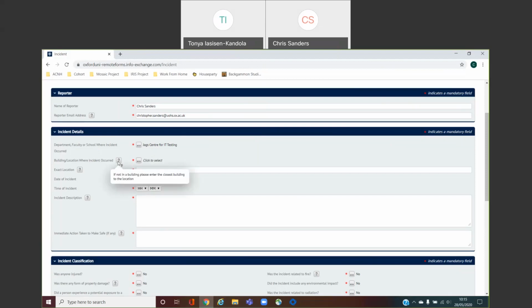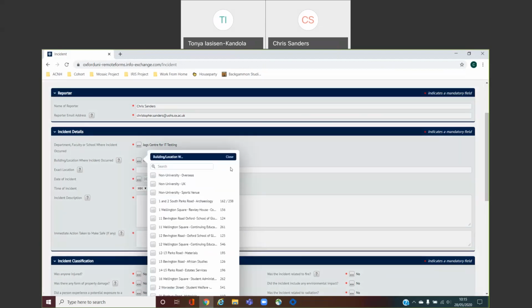Okay, the next field is looking at the building location where the incident occurred. And the hover hint here prompts us to select the closest building if the incident took place outside. If we open up the options, a couple of things to note again. We have the search field at the top to help us select the building more quickly. Also on the right hand side, we have plan on building numbers here. So if you are familiar with your building's plan on number, you can search for that quickly.